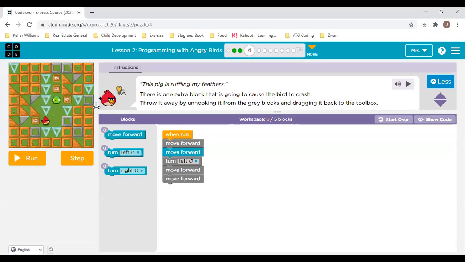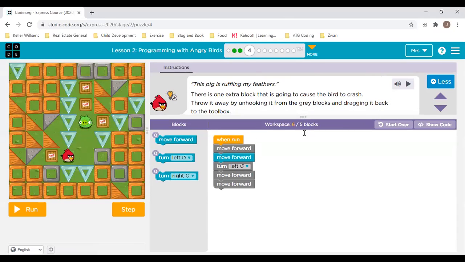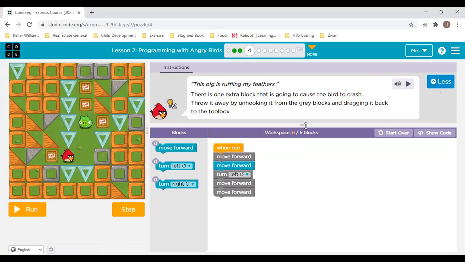We're going off onto our next puzzle. Here it is getting a little bit more interesting. The first thing, like I told you before, is we are going to read the instructions. Remember, the instructions are always up here. The Angry Bird says, "This pig is ruffling my feathers." There's one extra block that's going to cause the bird to crash. Throw it away by unhooking it from the gray blocks and dragging it back to the toolbox.